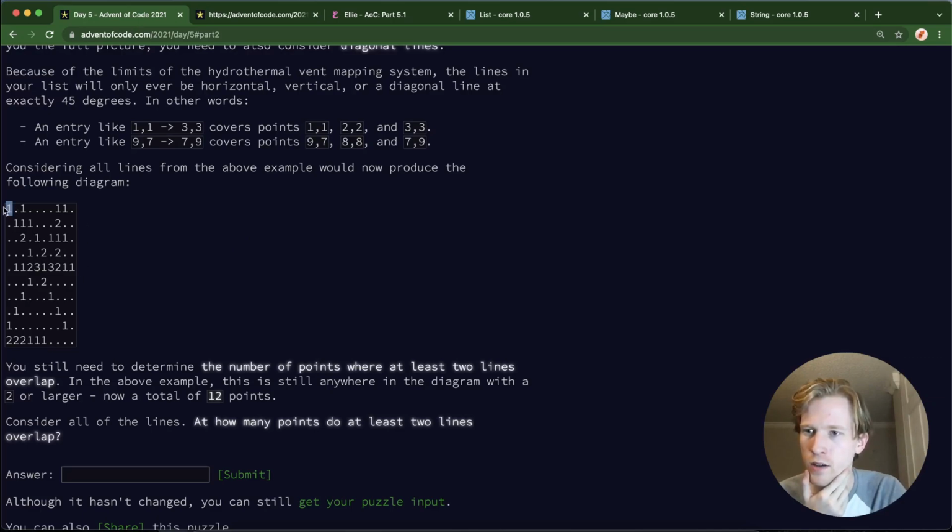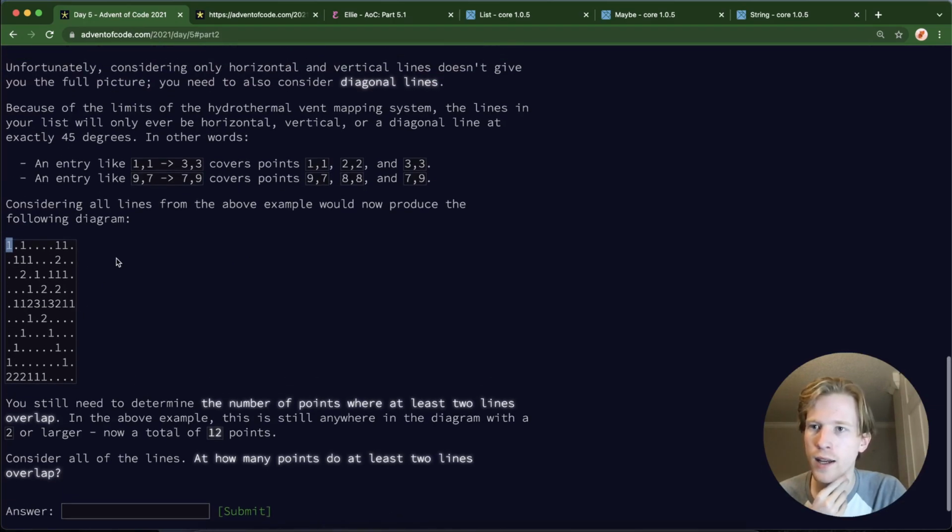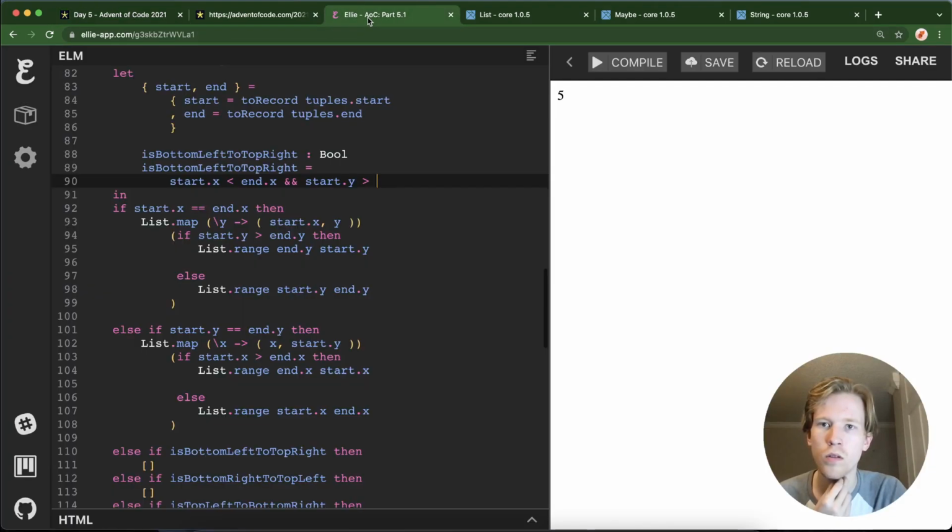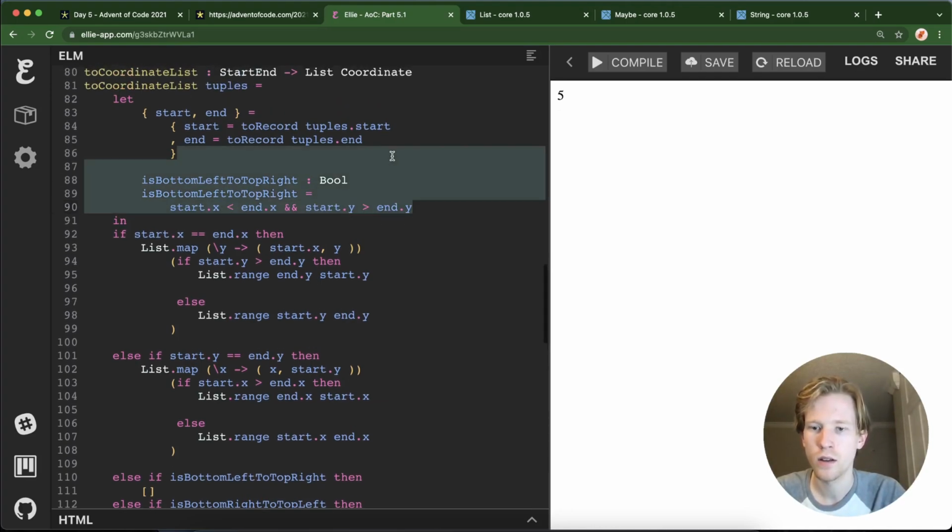So this would be like 0, 0, 9. I think from bottom to top isn't actually what I'm thinking of. This is from top to bottom. This is where I'm going to get messed up. So if the y is greater, it means bottom. Okay, so yeah, that was right. So start is greater. So we're going to have that.